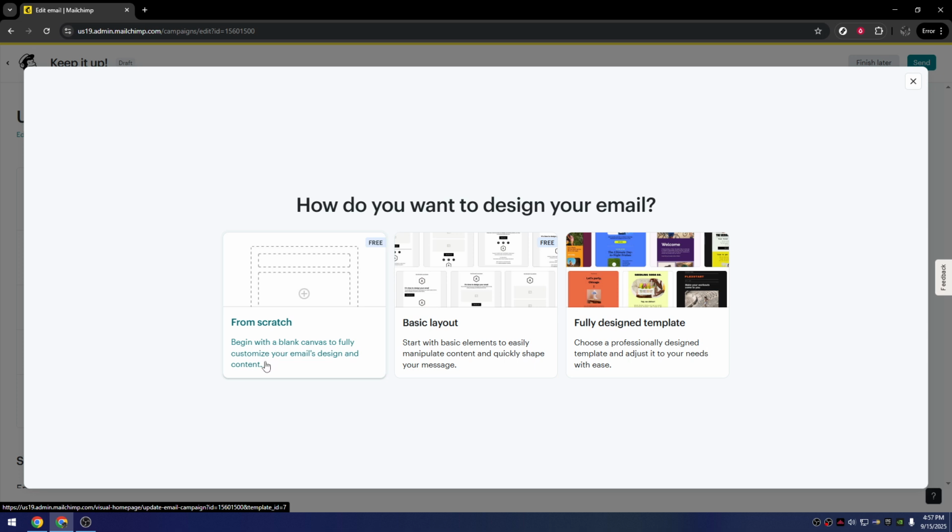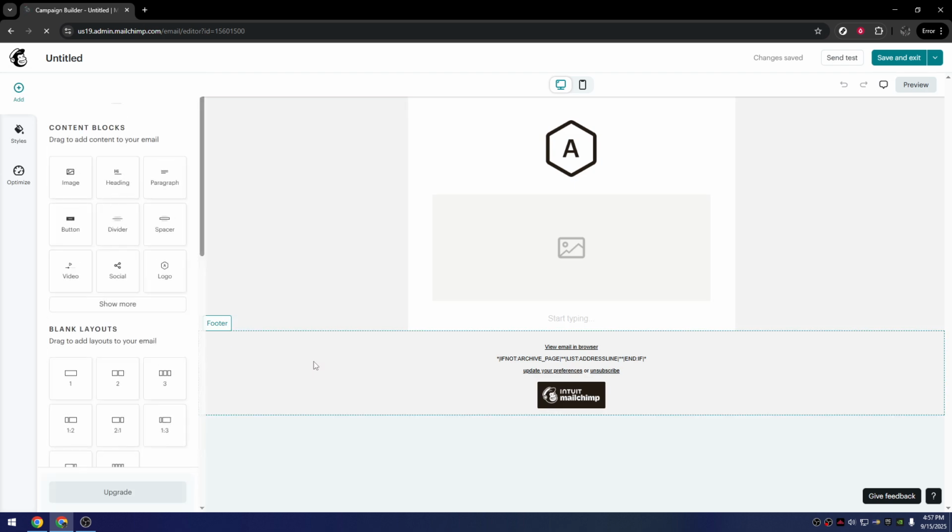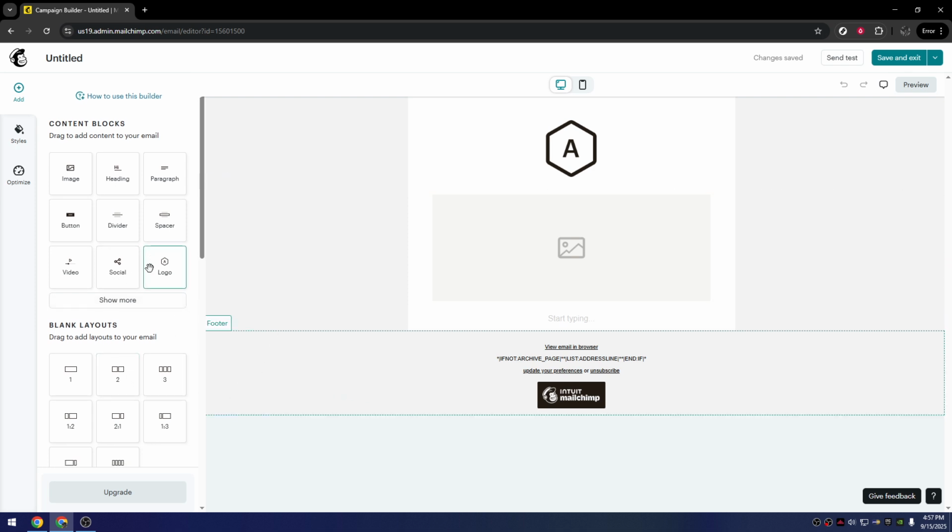Now you're going to select Begin with a Blank Canvas. This option is ideal for those who want full control over the customization of their email's design and content. Starting with a blank canvas allows you to entirely tailor your message, ensuring your brand voice shines through clearly.